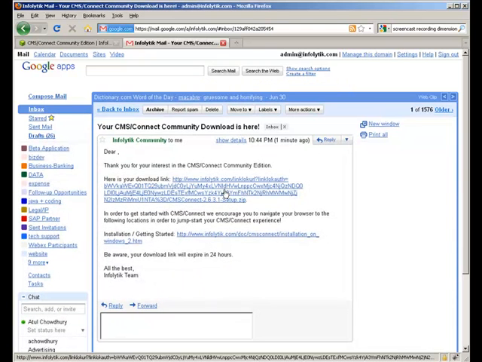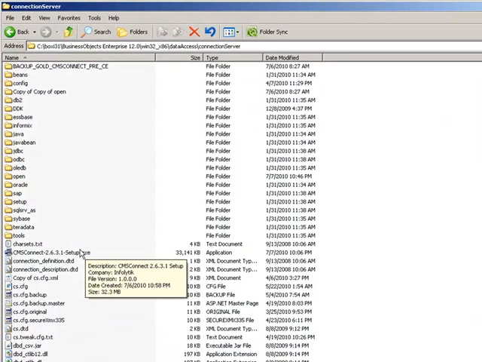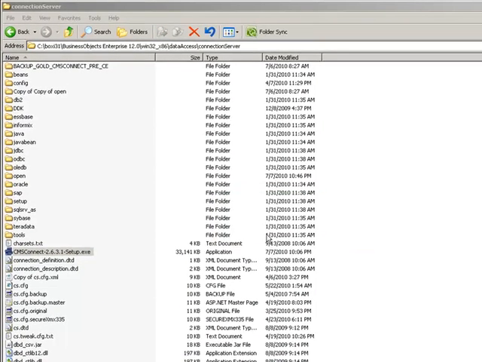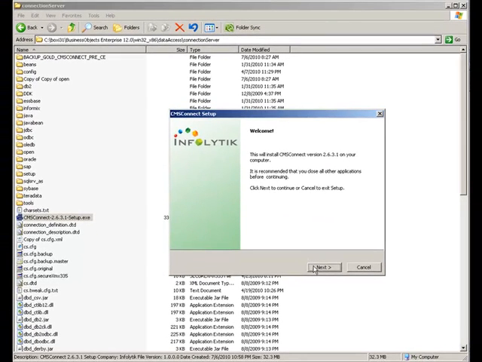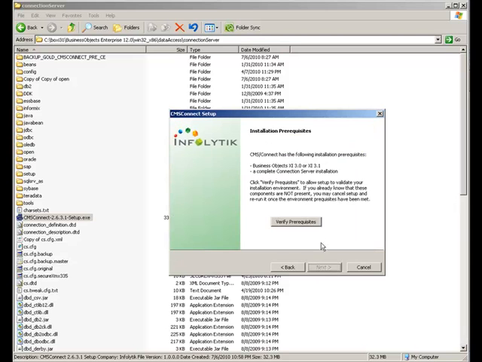Once we log into our email, we see the new email. We click it, and then we see the download link. We click that link, and then we save it to our local machine. In my case, I've downloaded CMS Connect to one of my local directories. I double-click it, accept the license agreement, and then I continue on through the installation process.